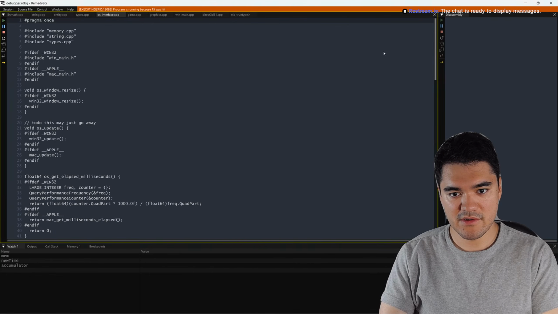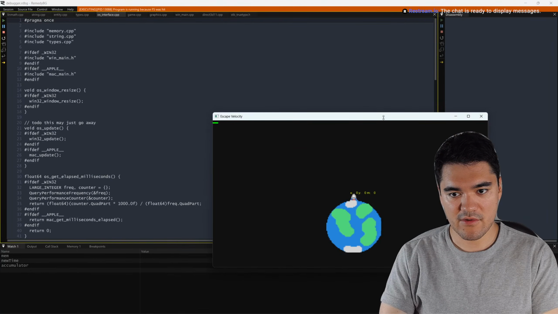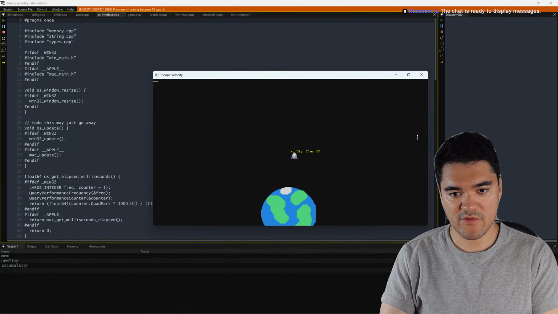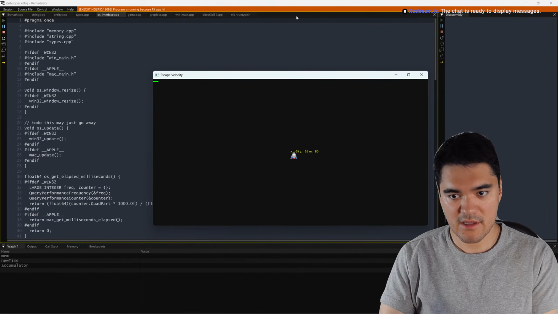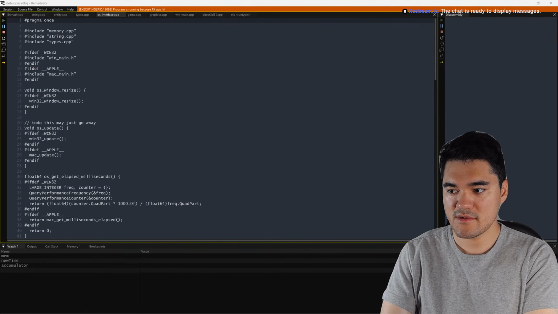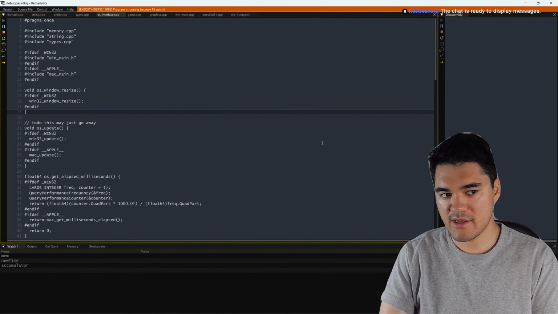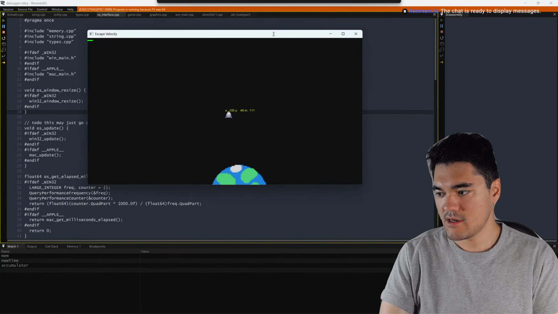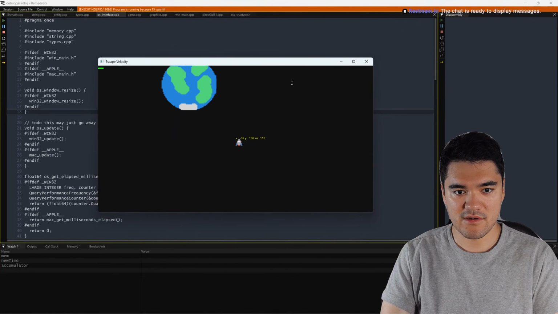So on Windows, when we don't have the window in focus, it doesn't take inputs. I'm just going to verify that right now. Okay, it doesn't. So that's something we'll have to fix on Mac.